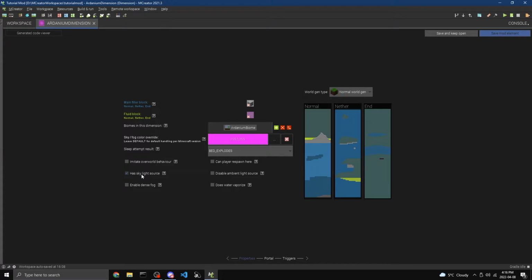I'm going to keep this on. In the Nether and the End, this is off. So just so you know, if you're trying to imitate a biome, that's how you can do that. And the ambient light source, if you check this, your dimension will have no ambient light, so it'll basically just be completely dark. So if you're trying to make a super dark, scary dimension, you can go ahead and check this. But I'm going to leave this on so we have a sun.